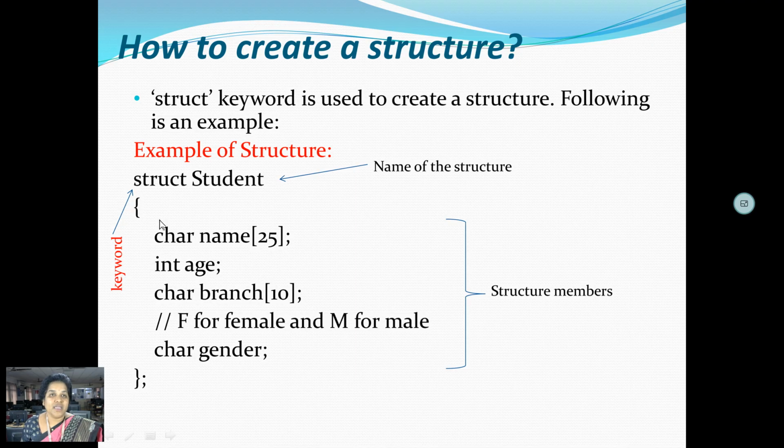Okay, so here is the example. The structure members are name, age, branch, and gender. Name, branch, and gender, these three are of the same type, character type, whereas age is of integer type, which is a number like 12 years, 13 years, 15 years. So it may be a number. Here different types of structure members are placed in a collection, and that collection is nothing but a student. So student is the name of the structure.